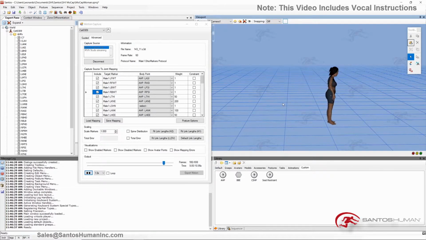So that's a quick guide on how to import and implement motion capture files in Santos Pro.